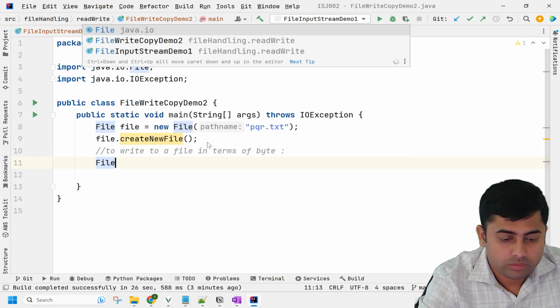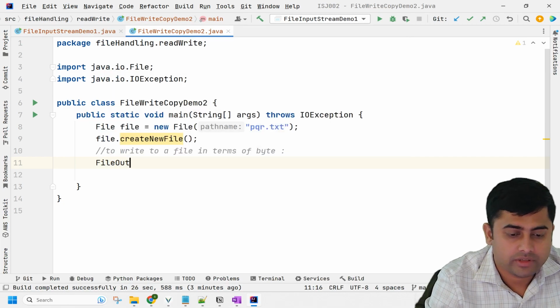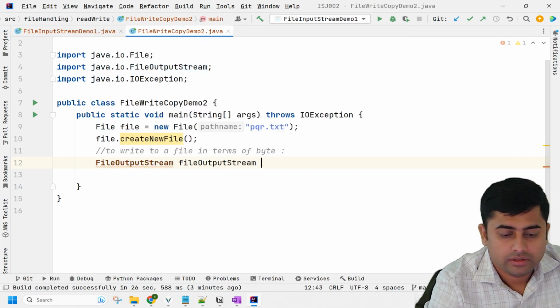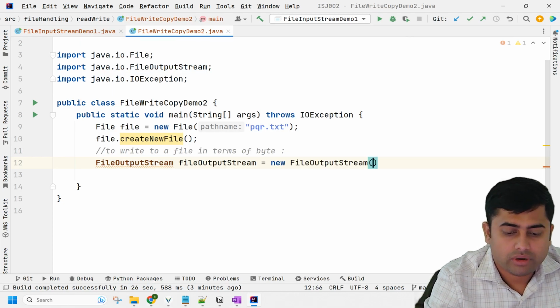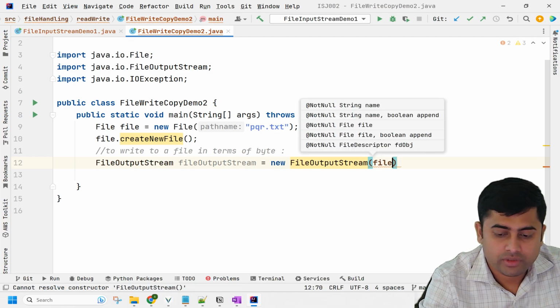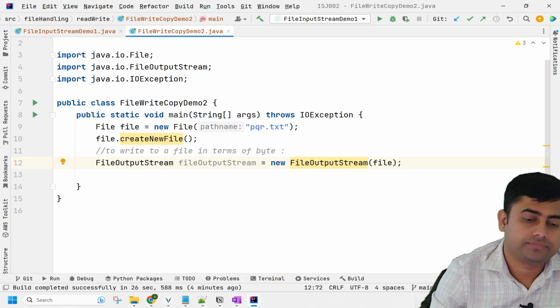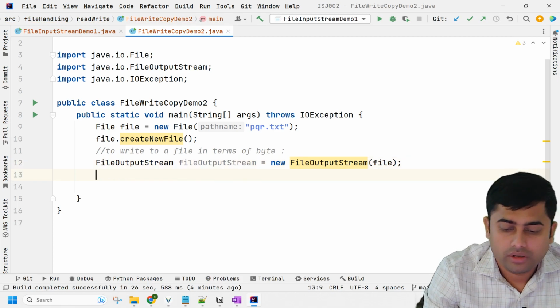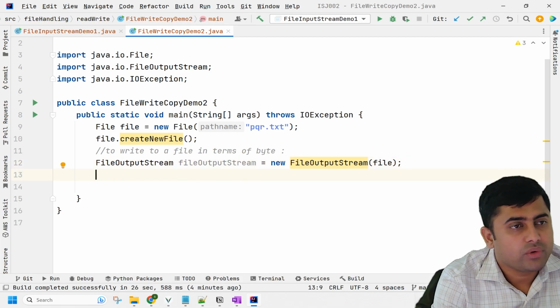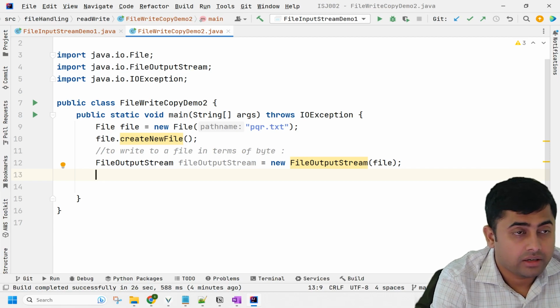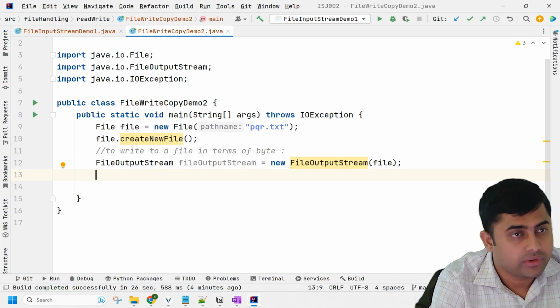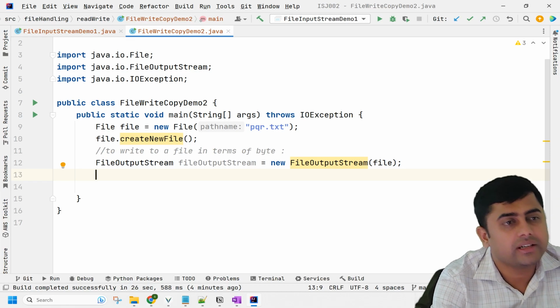So I want to write to a file in terms of bytes. File output stream, so the class name is file output stream. In order to write to a file, first of all the file should be there, so I will give the reference. Now, how much data do you want to write? A single character, a single byte or multiple bytes? You can decide that. Right now I am just going to write a single character.